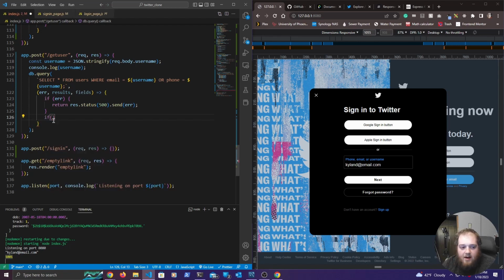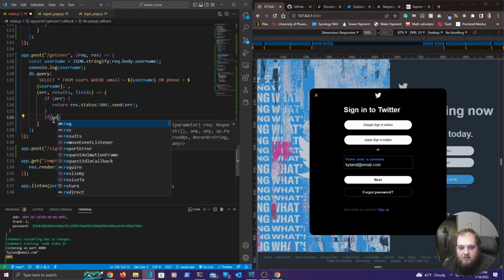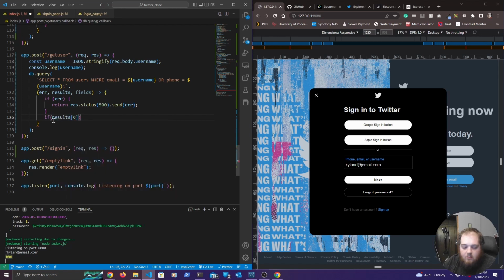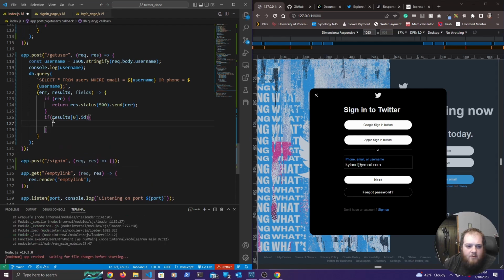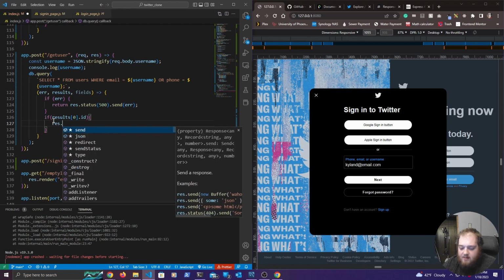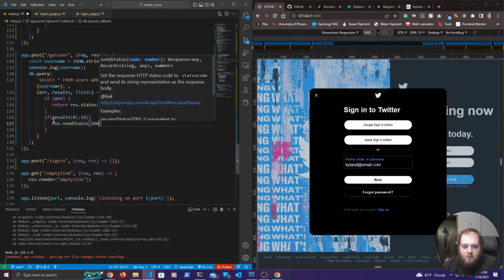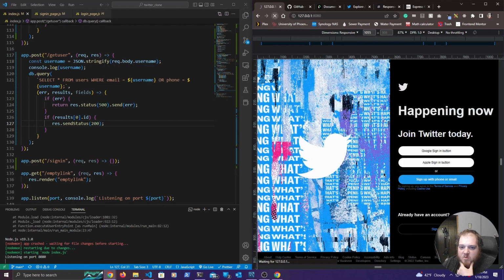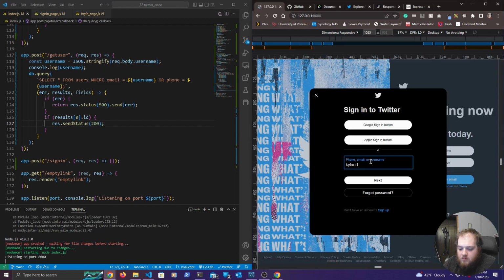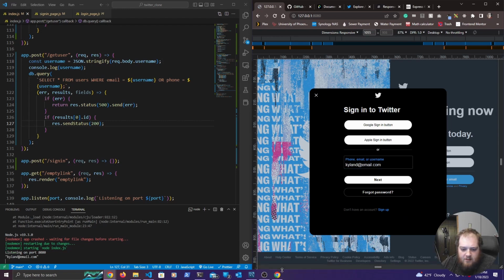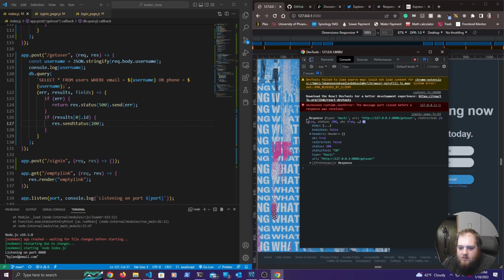So we can check now, and I don't even think that this check really even matters as long as we don't have an error. Actually, I think it kind of does. Results index 0 dot ID again. All right, so if we have a results index 0 dot ID, we want to res dot send status of 200. Okay, so if we refresh and click next, and we got a response.